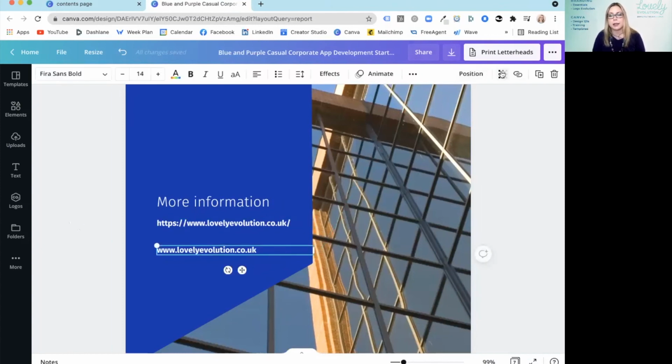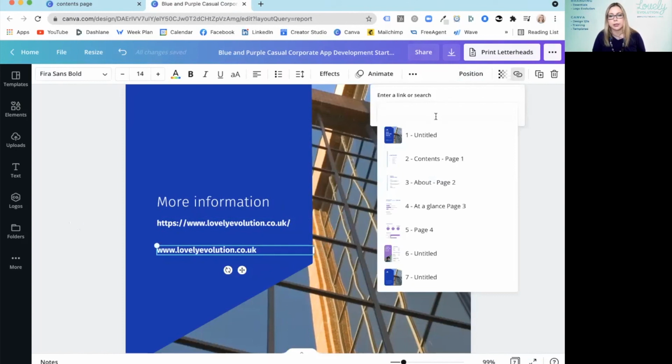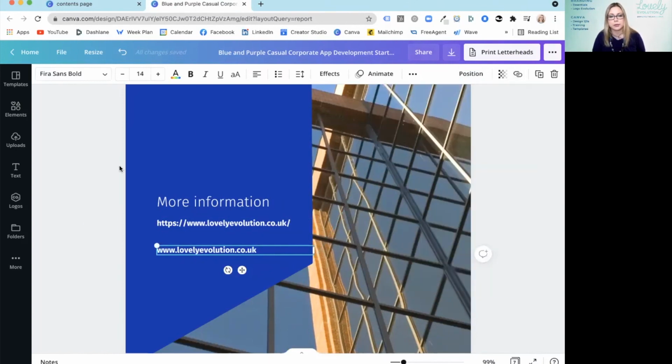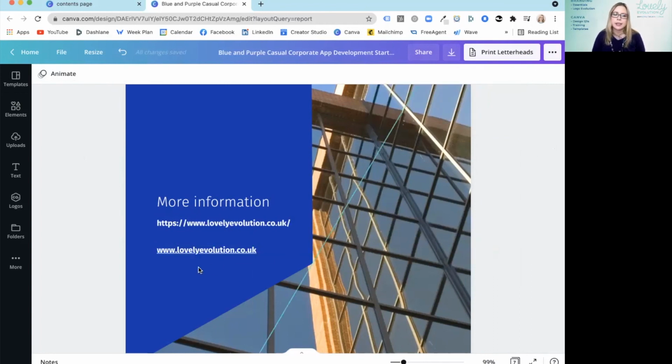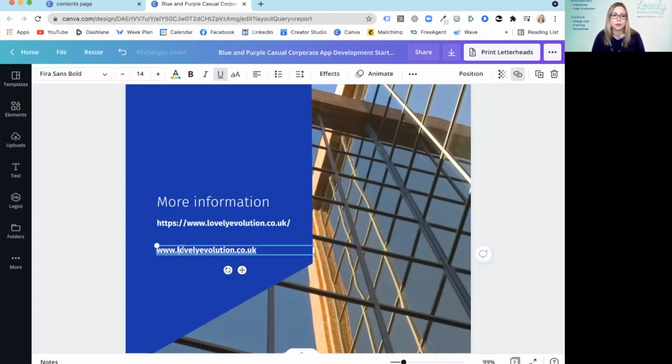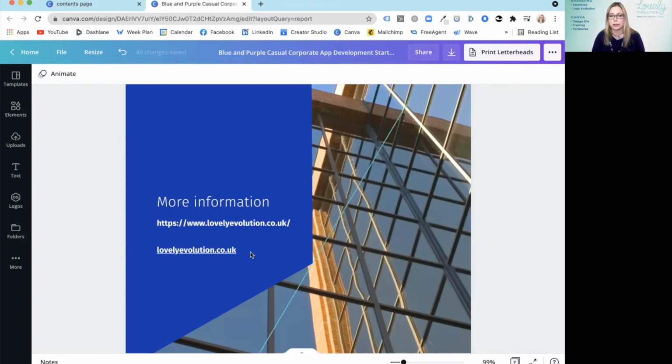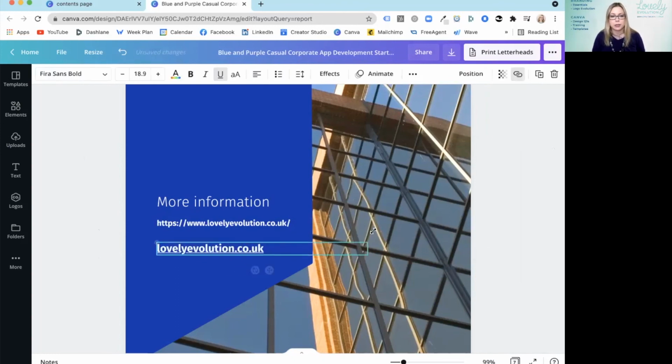So let's make that a clickable link. We're going to copy and paste that over, and then just click enter. So we can see there that is now a clickable link like that. You could also, if you wanted to, just remove the www dot as well, just to make it look snazzier. So we can make that a bit bigger if you wanted to.